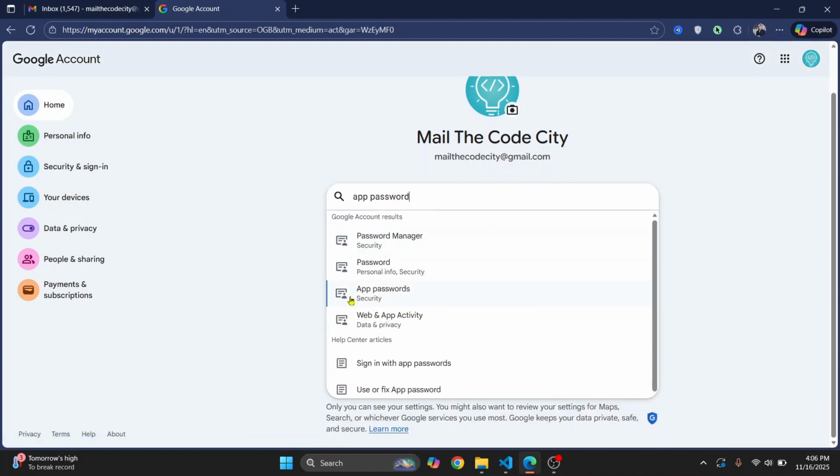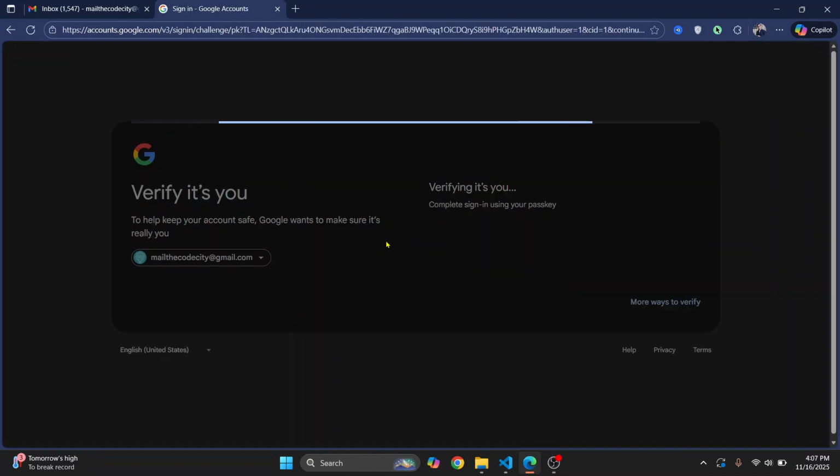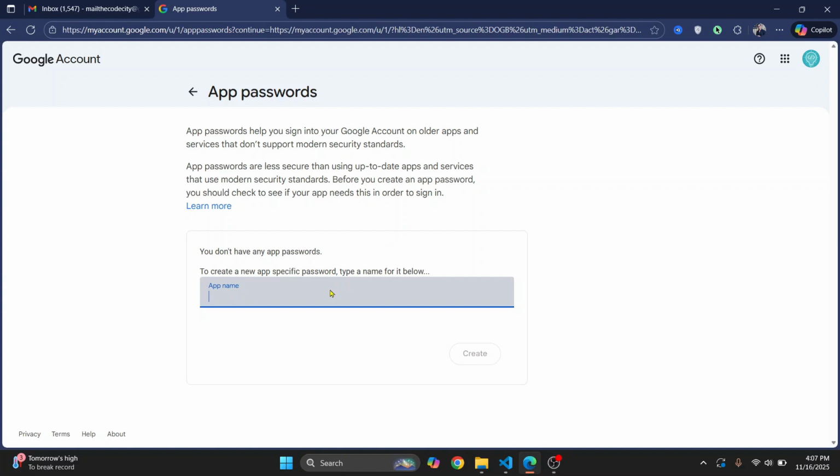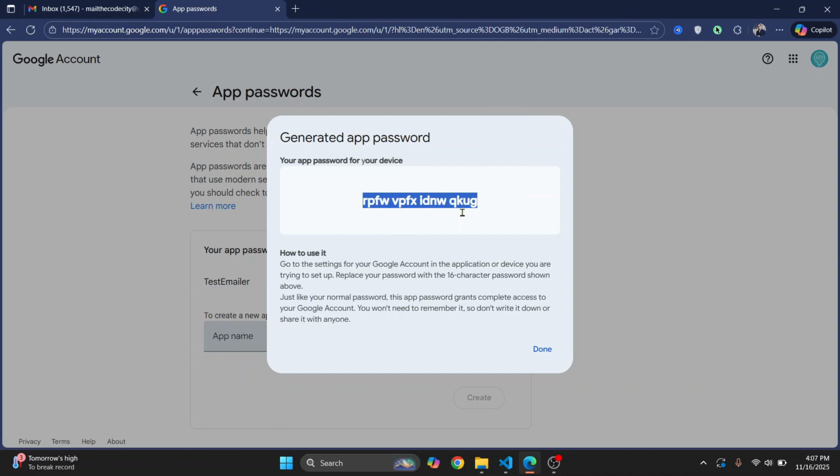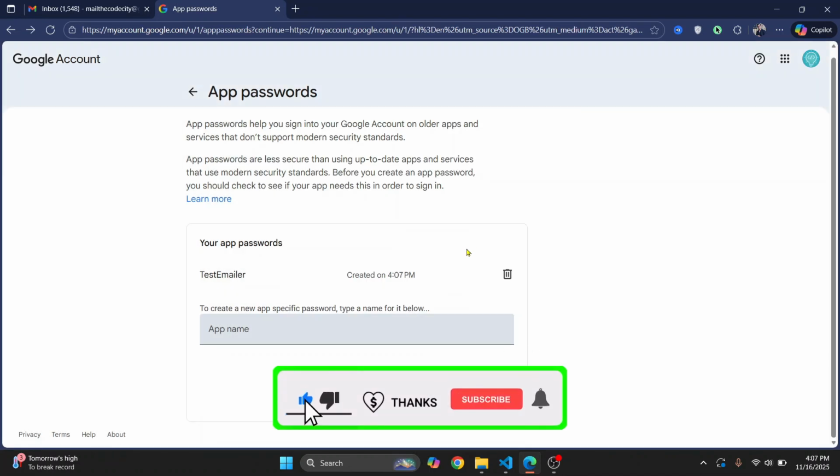Okay, here you will see app passwords. Just click on this, enter your passkey or your password to log in again, and let's give it an app name. Let's call this app test emailer. Click on create. This is the app password. I'll just copy it. Click on done. Your app password is now being created.